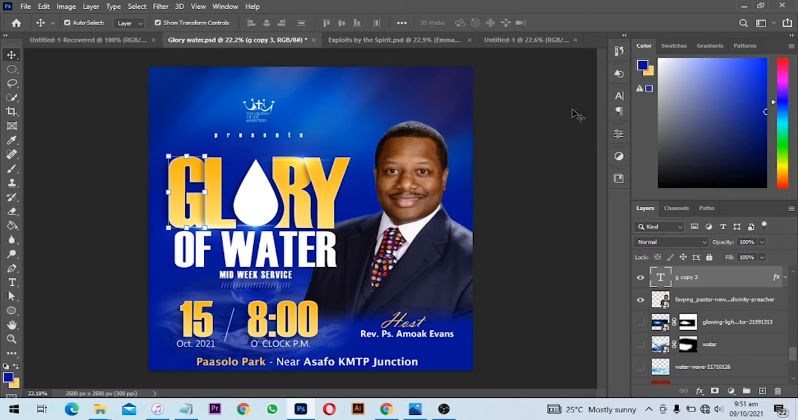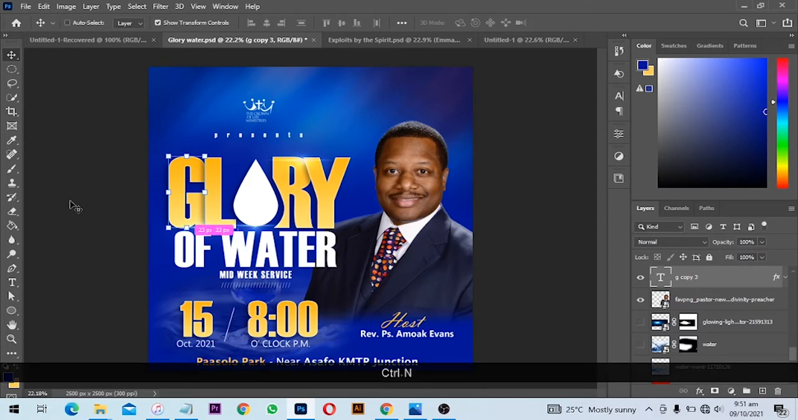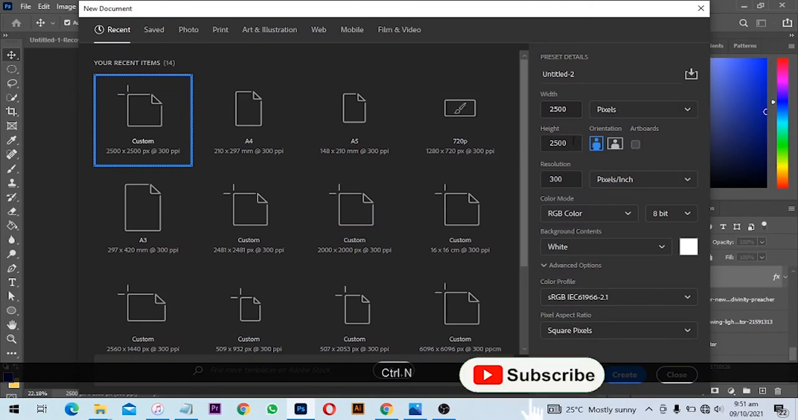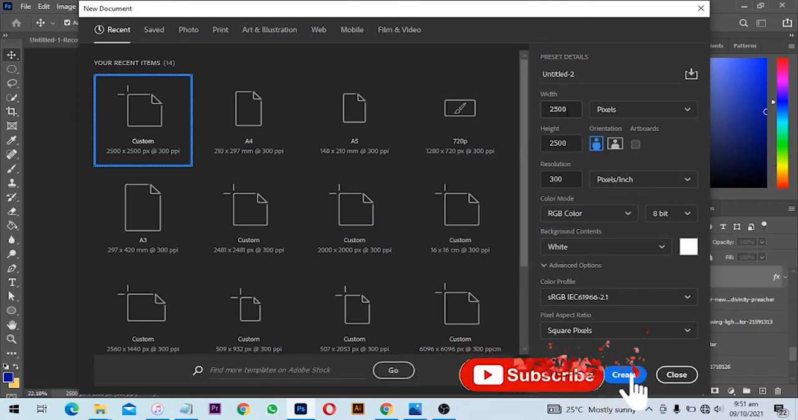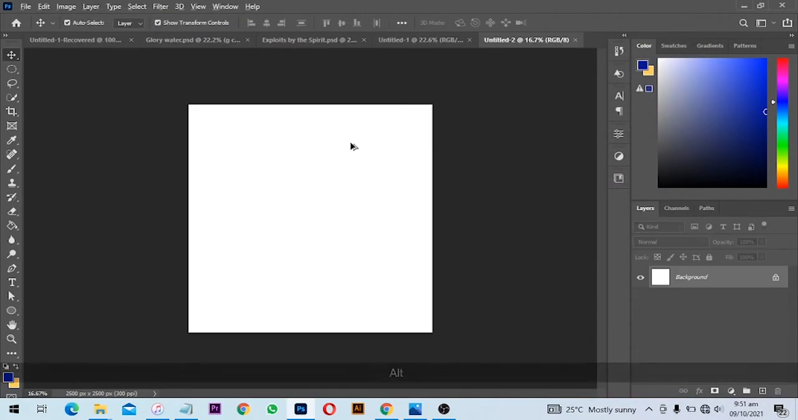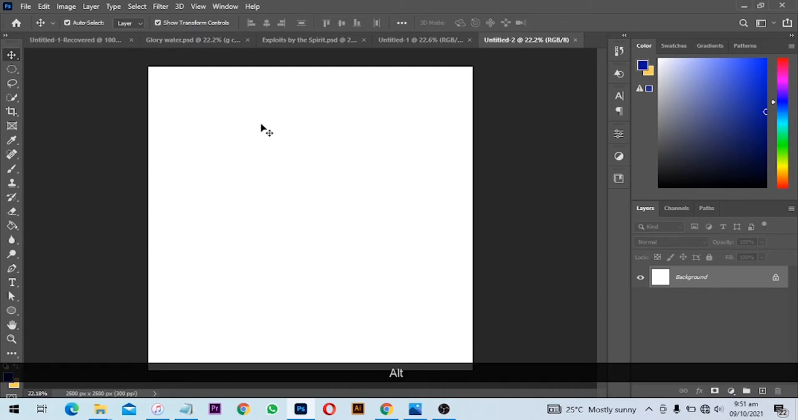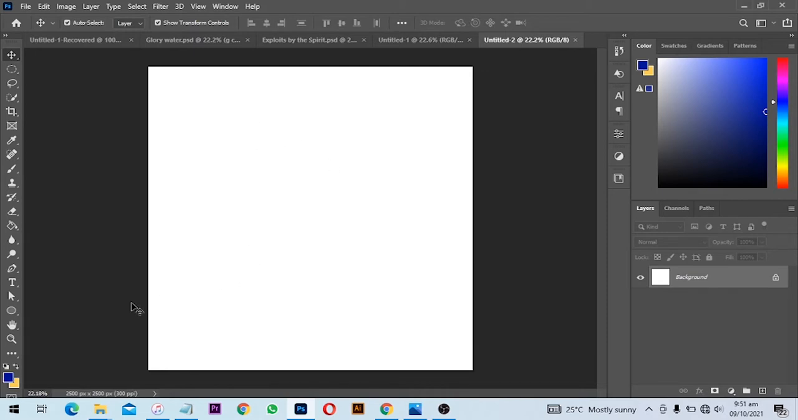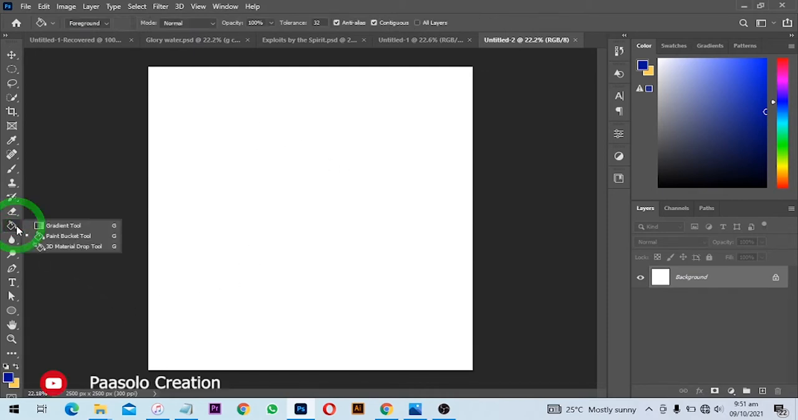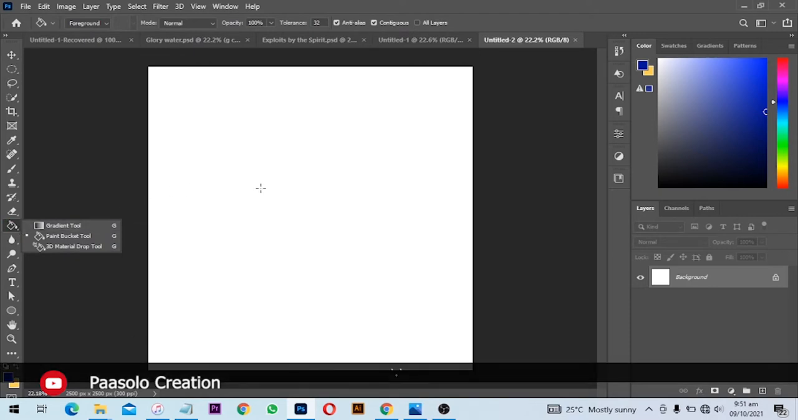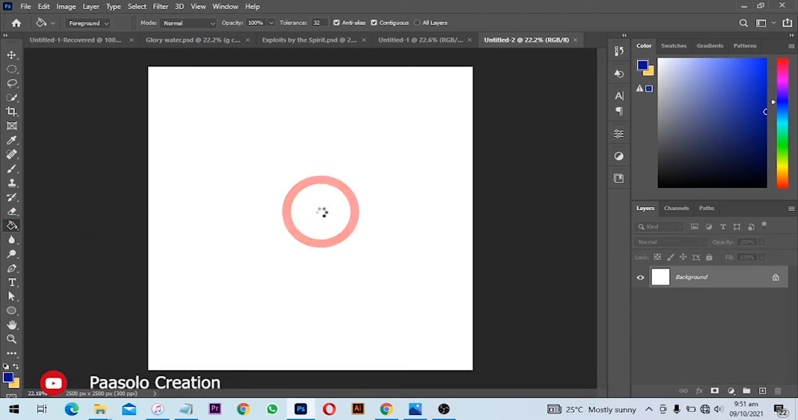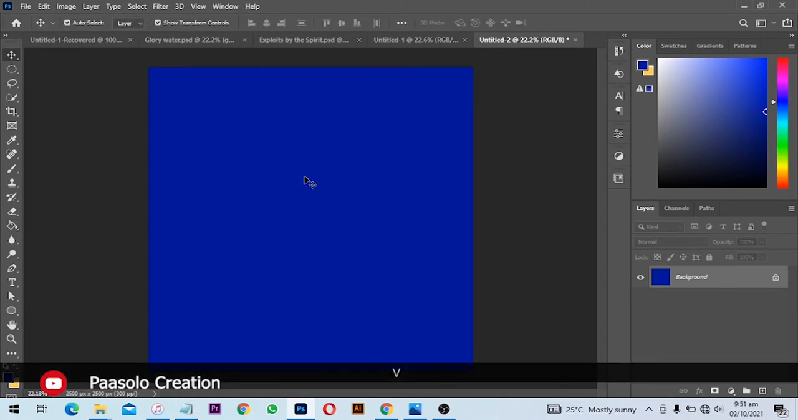So in the first place, we are going to learn how to create this same church flyer that I have done. First of all, we are going to create a new document, Control N, then we select 2500 by 2000 pixels. Alright, then click on create. A new canvas is going to open for us, and I'm going to take my paint bucket tool and click once on the document to fill that.